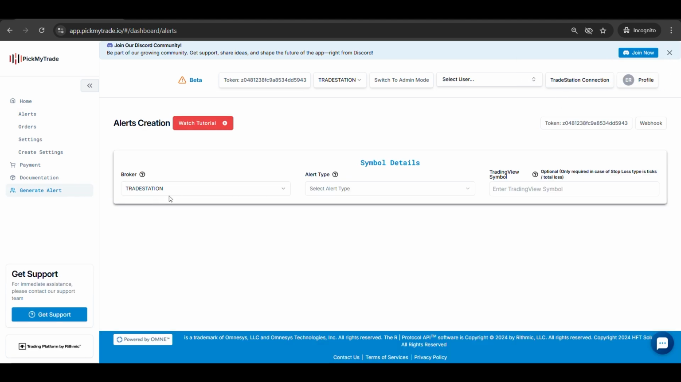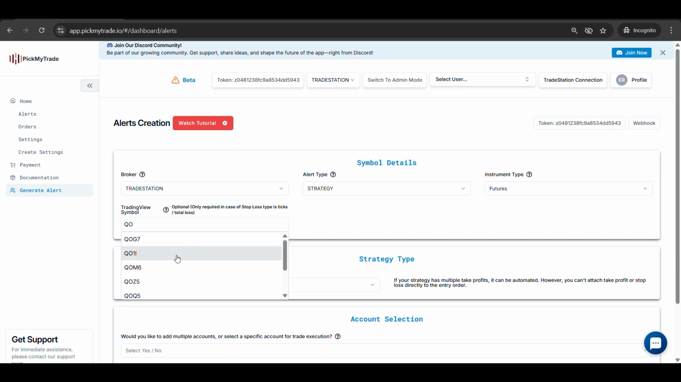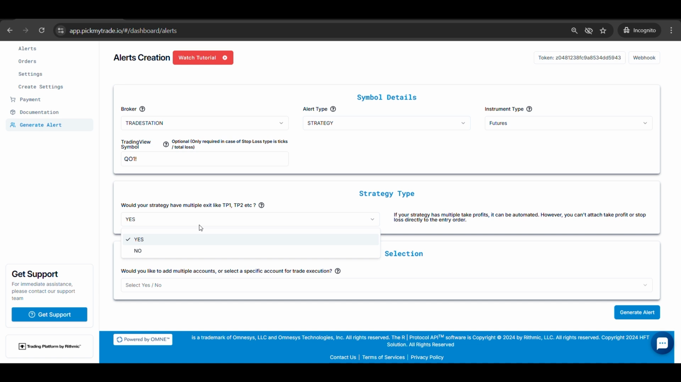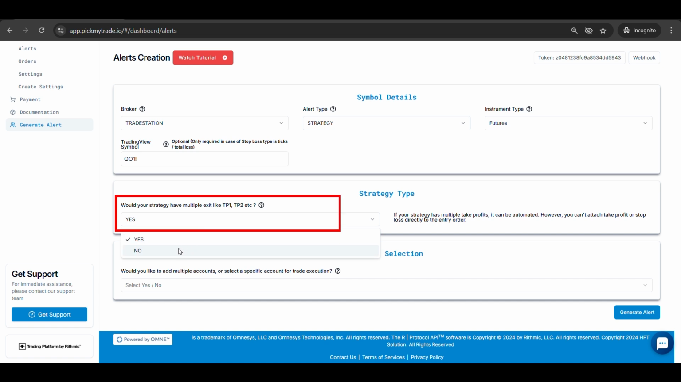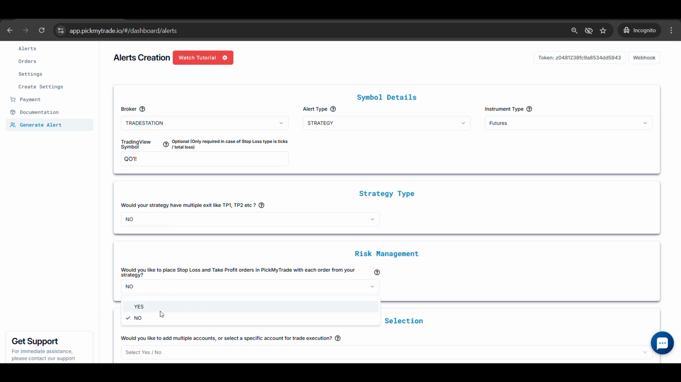Here you have to select TradeStation. In alert type, you can select strategy or indicator. We will be going with strategy. In instrument type, we will be selecting futures. In TradingView symbol, I am selecting gold mini continuous contract. If your strategy has inbuilt take profit or predefined take profits, then here you can select yes. Otherwise you can select no. Then there is risk management, it will ask you for placing take profit and stop loss. Here I will select yes.